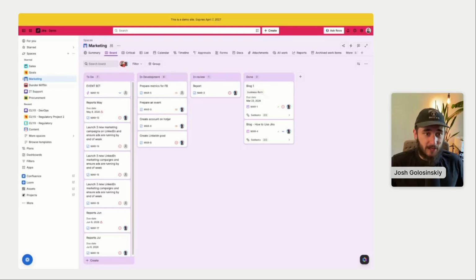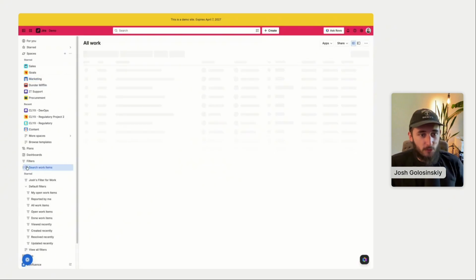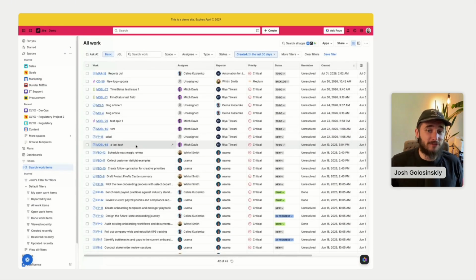And to find filters, by the way, all you have to do is in your sidebar, you should have a filters option. If not, it might be under the more menu, but you can go to filters, and then I just go straight to search all work items. So I'll open that up, and in here, this is literally every work item that exists in Jira.